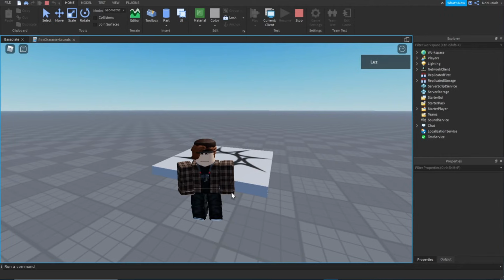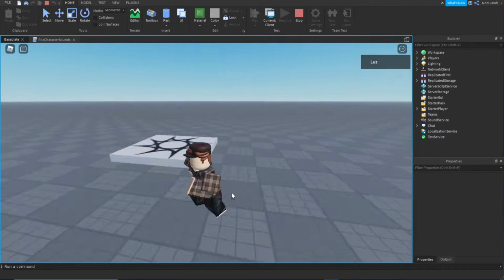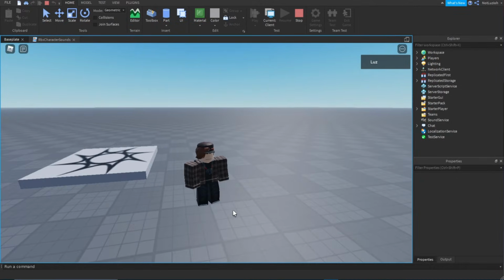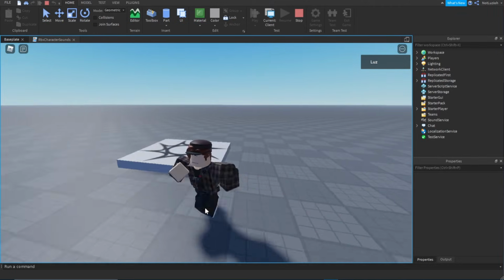So now I'm in the game, and if I move around, you can see my footstep sound is actually different from the normal default. So yeah, that's how to change your footstep sound.